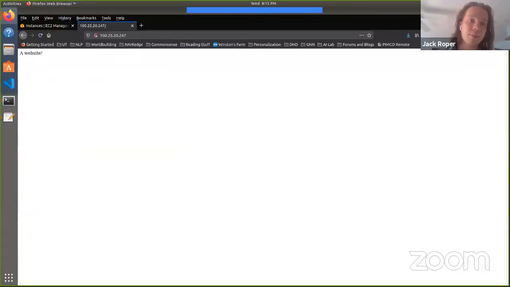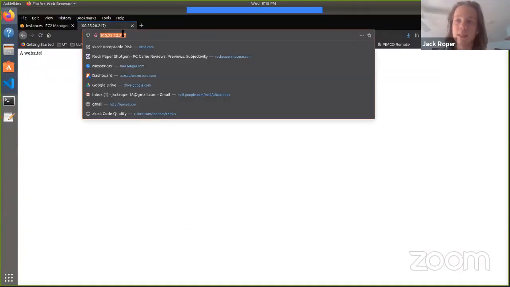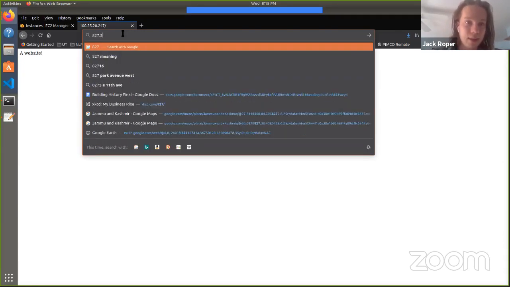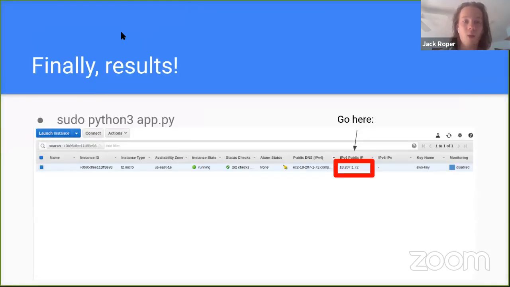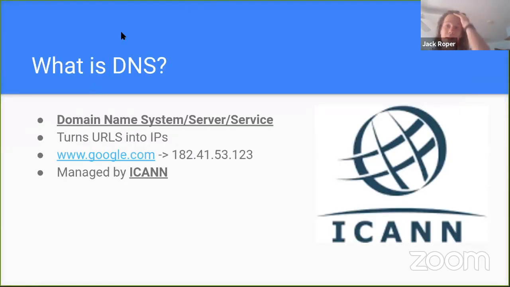But of course, typing in this big string of numbers isn't really fun. And it's not really good if you're like, oh, I want google.com, what's google.com? Well, I have to type in this giant string of numbers. It's not really handy. So instead, we have to create something called DNS. DNS is the domain name system, server, or service, depending on who you ask. What it does is turn URLs into IPs.